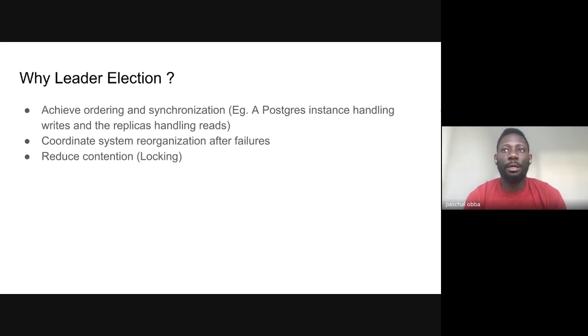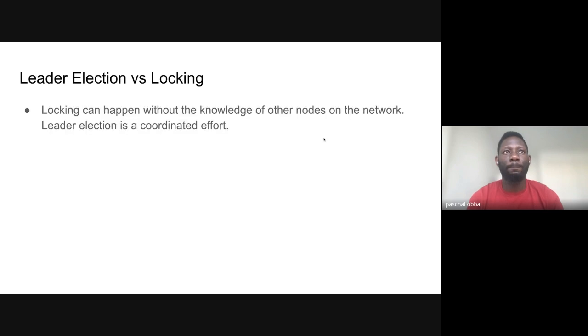I think also leader election and locking can be confusing. People use them interchangeably, where they put the two against each other to say, oh, you can use leader election sometimes, you can use locking, but they are not the same thing. I want to point out the quick difference there. Firstly, locking can happen without the knowledge of other nodes on the network. Leader election is a coordinated effort. So if I hold a lock, no other node needs to know I hold the lock till another node wants to use it. So there's somebody's balance I want to update, I grab the lock.